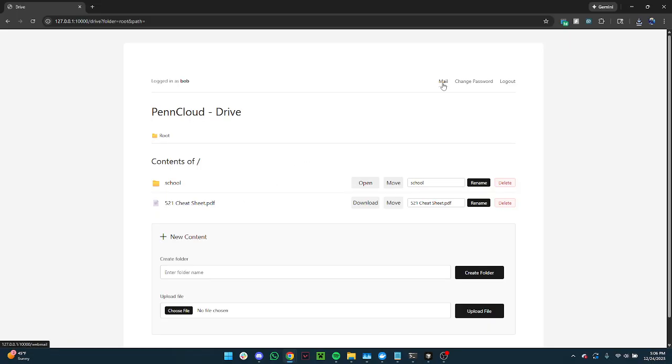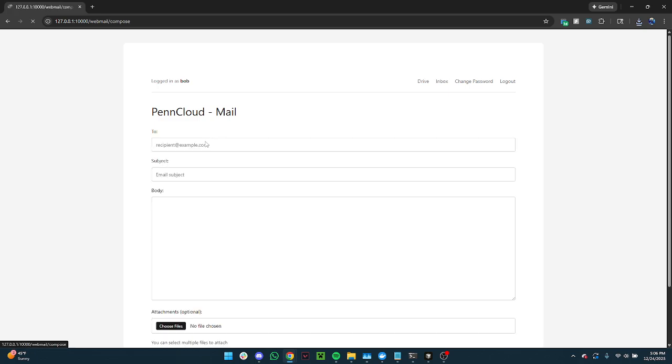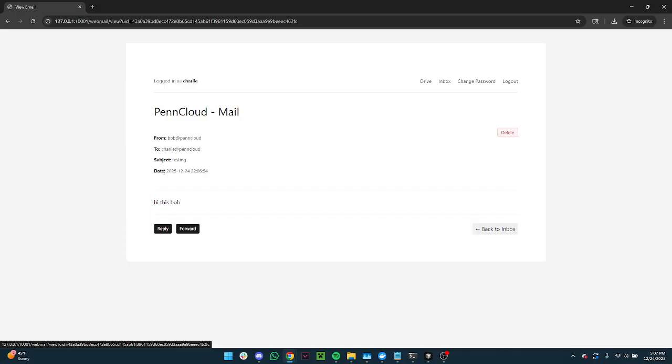The other main functionality in this project is the mail functionality. In this case, it allows you to email other users. If I want to compose a new mail, send it to, for example, Charlie at cloud, and title it testing, and then say, hi, this is Bob, and send the email. And if I go to a different tab, incognito tab, logged in as Charlie, and refresh, you can see that this testing email is there with this new timestamp that I just sent.